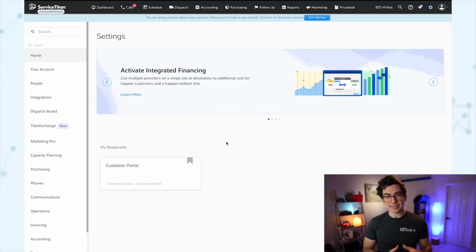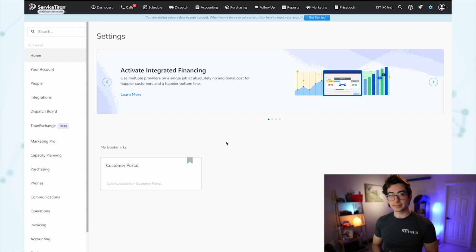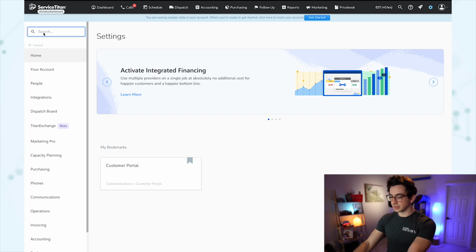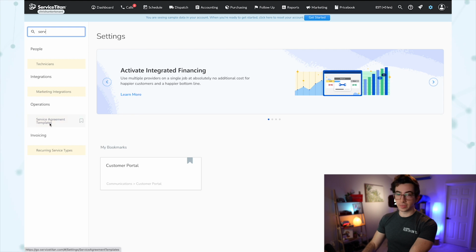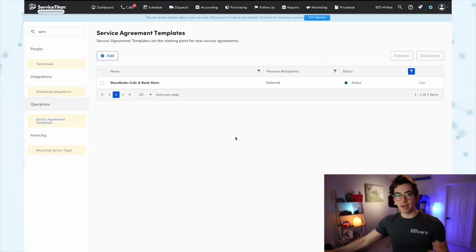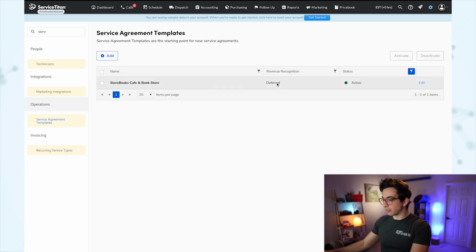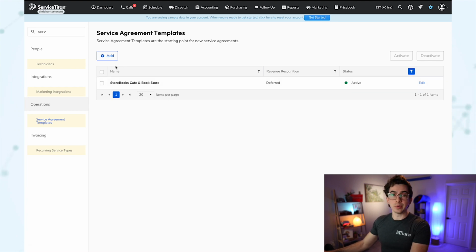So step one is to set up a service agreement template. To do that, we're going to come into Settings and look for Service Agreement. There we go, right there under Operations. Now for me, in my example account here, I already have one set up, so I'm going to click Edit here to open that up and show you what's inside. But if you are just starting and you don't have one yet, you would be clicking Add up here.